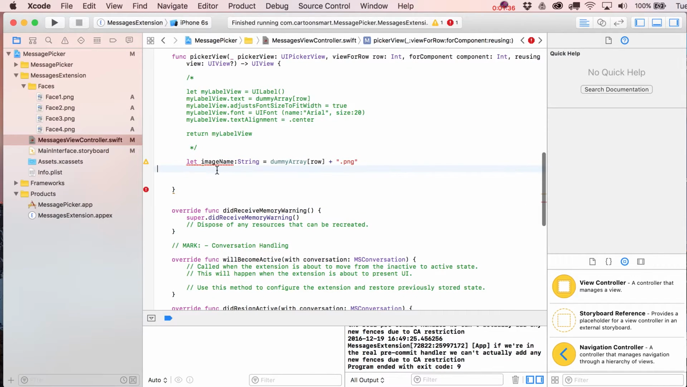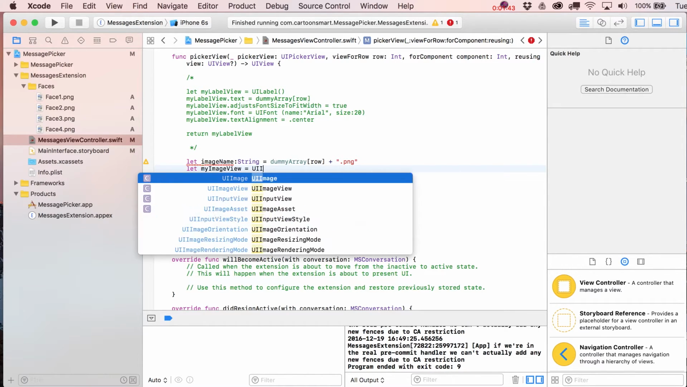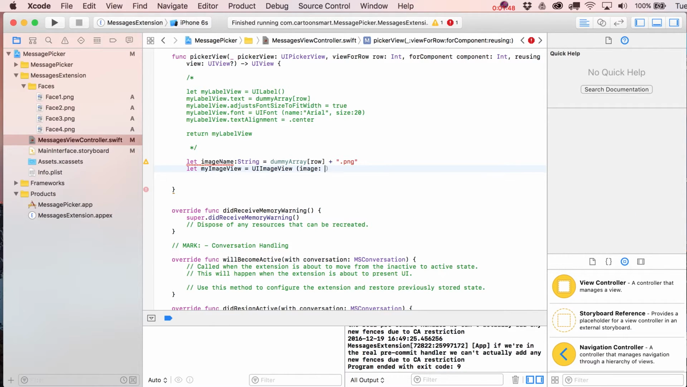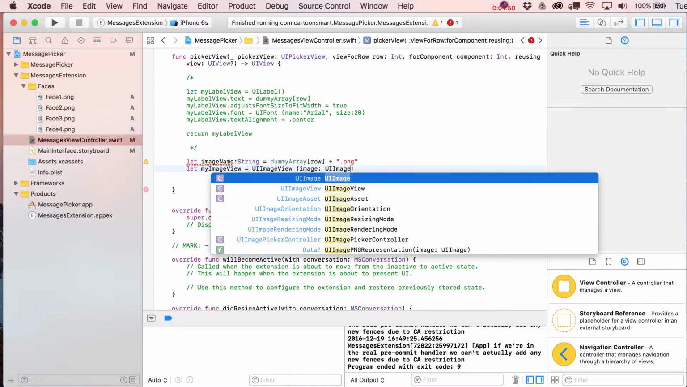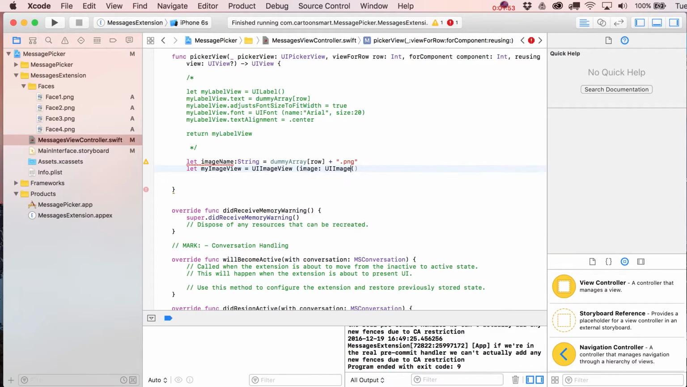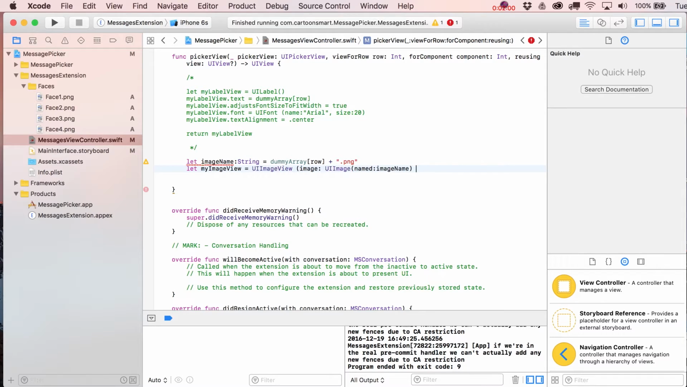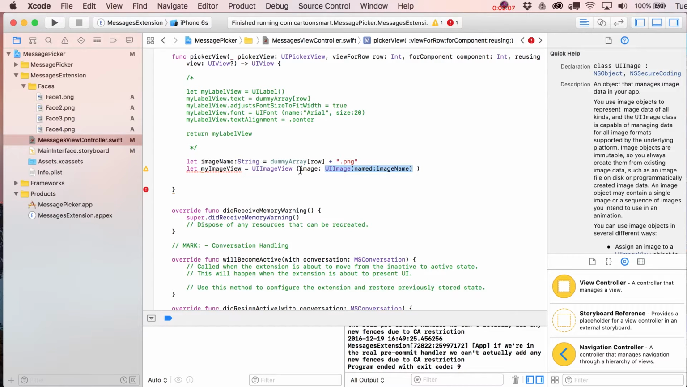So that's going to give us the full image name, and then what we can do is write let's just say my image view. This is going to equal UIImageView. This is going to be image, and then UIImage in parentheses, and I'm going to put in here named. So it's going to be image name. All right, so close that off. And we could have created a UIImage in a separate line of code over here, but hey, might as well just put it right here.